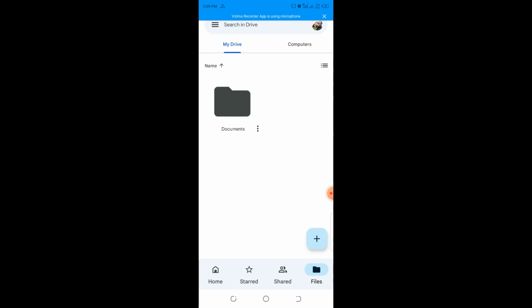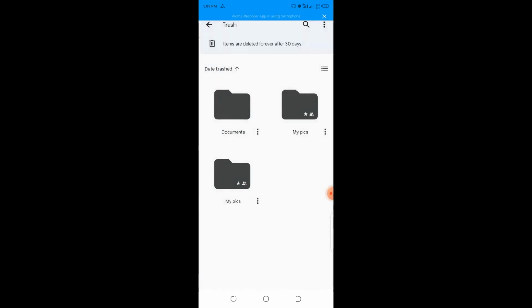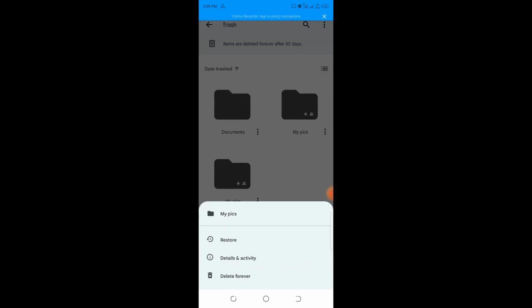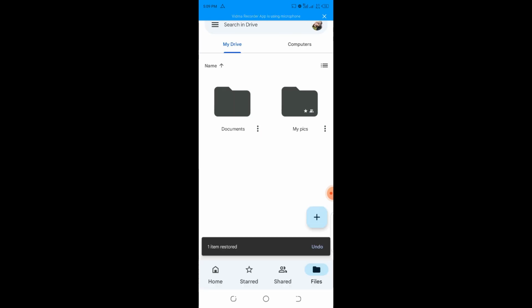So whenever you want to recover that folder, you can always come to the top left corner and click on the menu. When you click on the menu, you're going to come down here and go to the trash. So that file or folder will be put here. So you can always come and recover. Click on the option that says restore, or delete it forever. If you don't want it to be there forever, you can delete it forever. So I can say restore, and that file is going to be taken back to my files. So you're seeing that we have the documents, and again we have the pics.